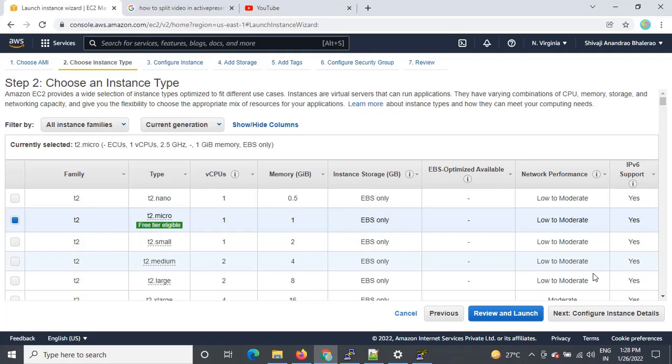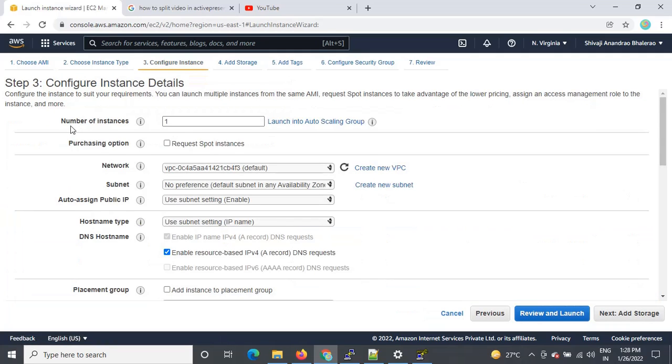Okay, now let's click on configure instance details. Here you can see the number of instances is one, since for demo purposes I'm creating only one. If you want more, you can select it here, 5 or 10 or 15, whatever it may be according to your requirement. Subnet and the rest we currently don't need to change, so we keep them as default.